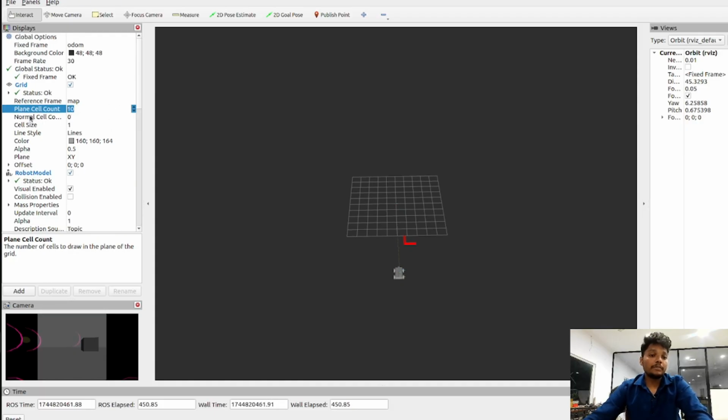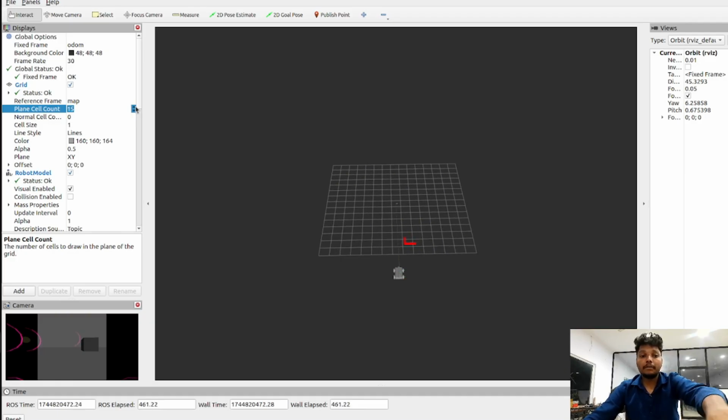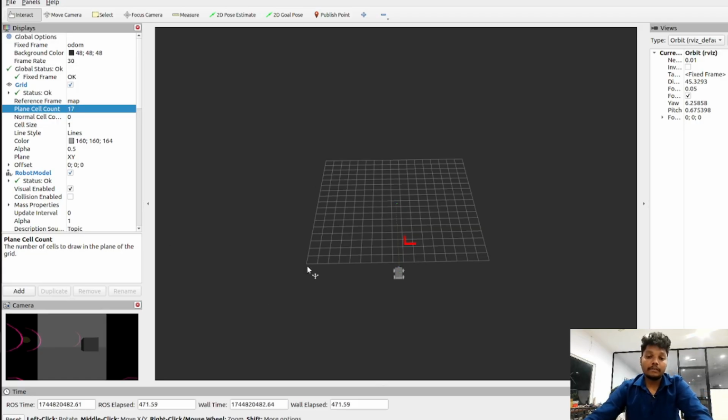And there are a number of options, like plane cell count. If you increase the plane cell count, it will increase the cells. Like you can see here, I am increasing the number of cells, and automatically it increases the cells in x and y, like an area. It will be helpful for us, mostly in mapping, while we are mapping our surroundings.